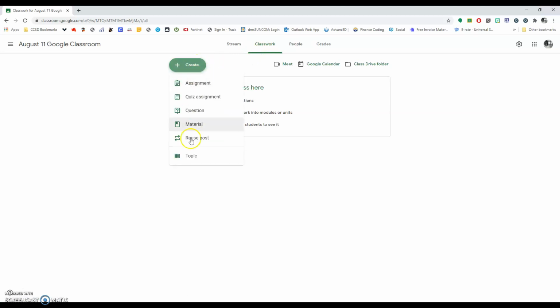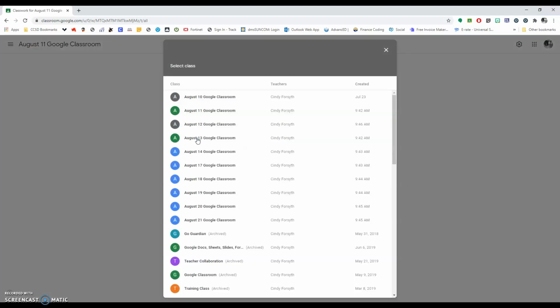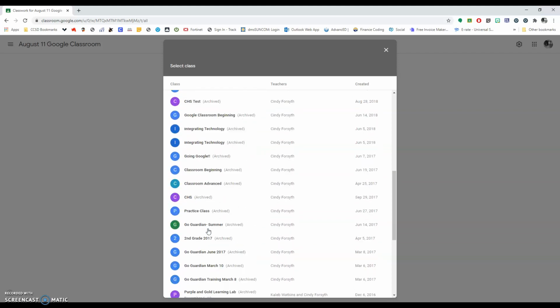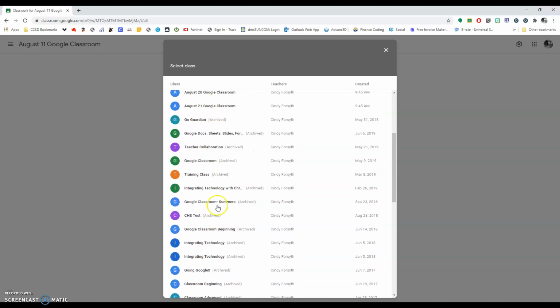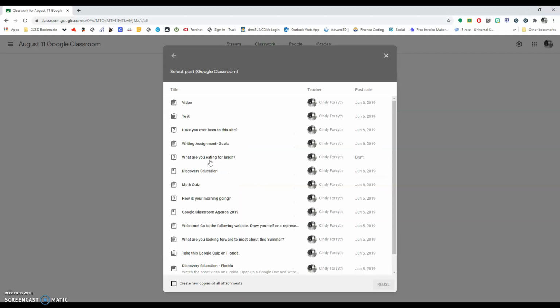Create, and right here it says reuse post. Once I hit reuse post, all my current classes are listed at the top, and then the old classes that I might have had last year, the year before, if I've archived them, they're also available down here. So I just simply tell it, yeah, I want to use an assignment from this old class, and I'm going to just share this math quiz with them.